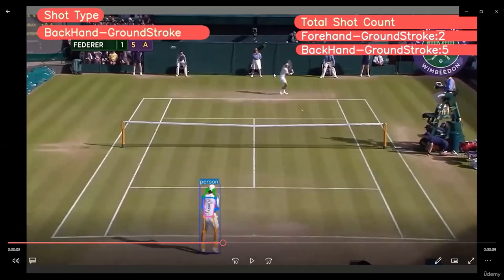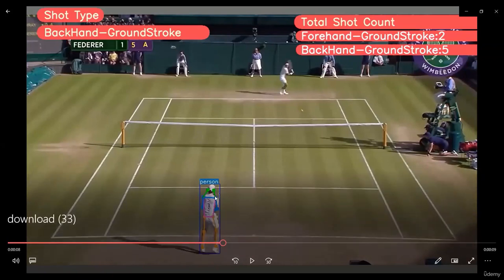So instead of our model giving wrong predictions for the far player, we are only focusing on the shot type and the total shot count for this player. Only for this player are we interested in detecting the shot type and the total shot count, and we are not interested in the other player.